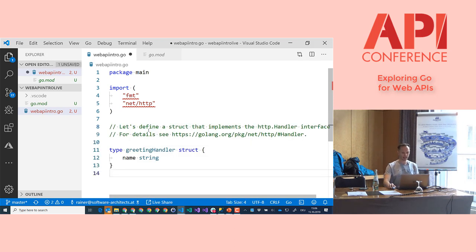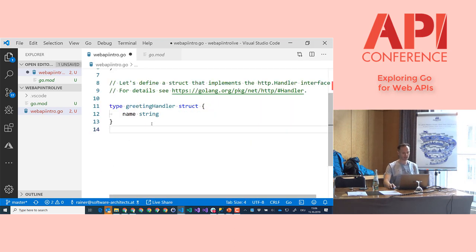Next one. Let's define a very simple struct. You see, I create a struct, and the next thing that I have to talk to you about. Do you come from an object-oriented background? I have bad news for you. Go doesn't have classes. The only thing that Go has is structs. That's the only thing you can do. Do you have things like inheritance? No. You have to aggregate things.